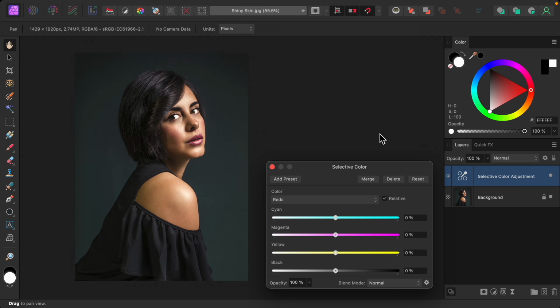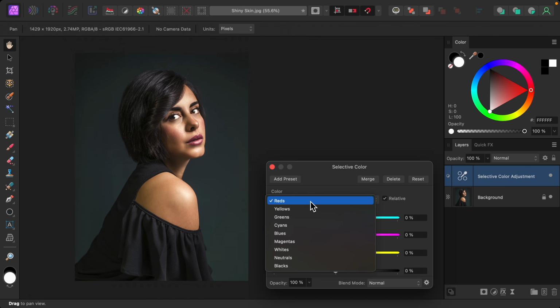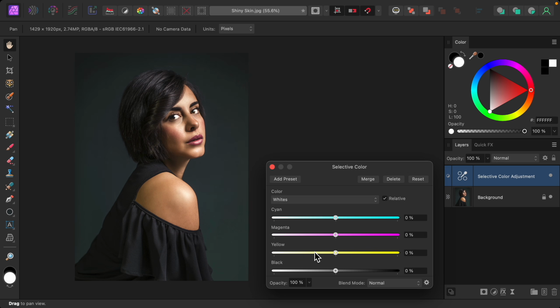From here, we only want to affect these bright hotspots on her skin. So I'm going to change the color channel to white. This will only affect the parts of the photo that are white. Also, let's turn off the relative option. With this setting off, it will just make our changes from this adjustment stronger, which we'll need to fix these highlights.